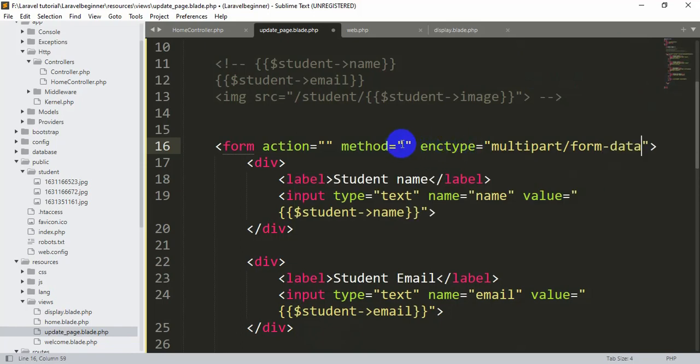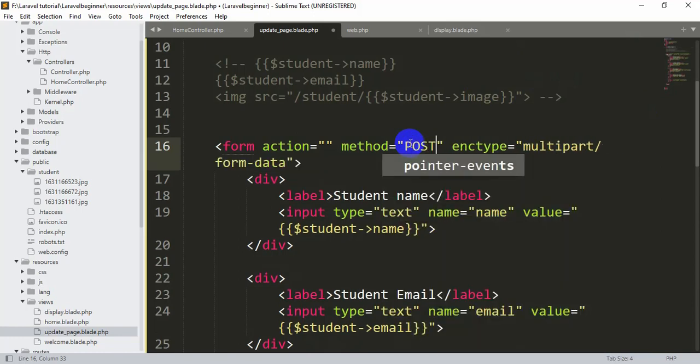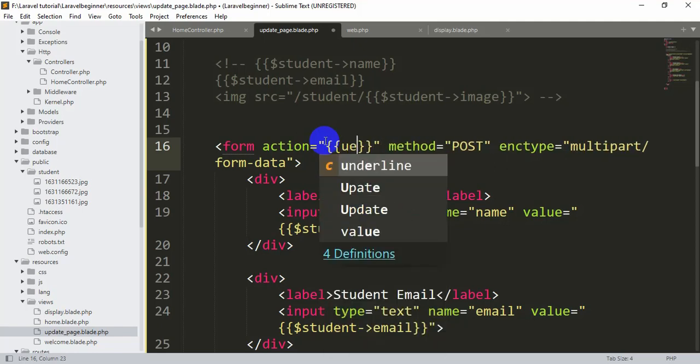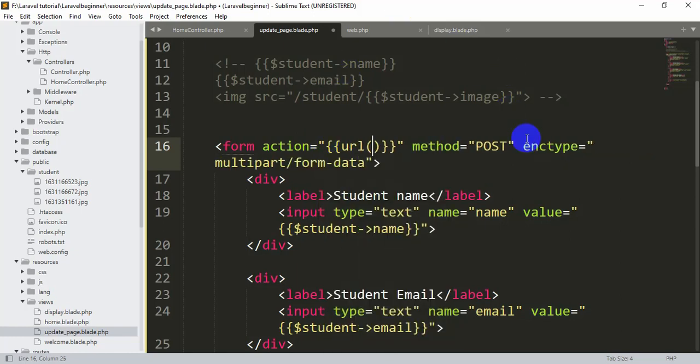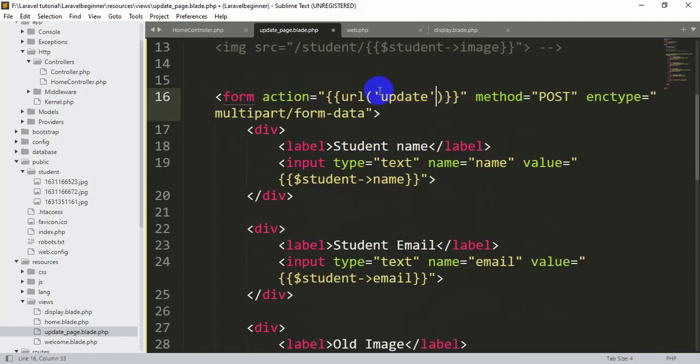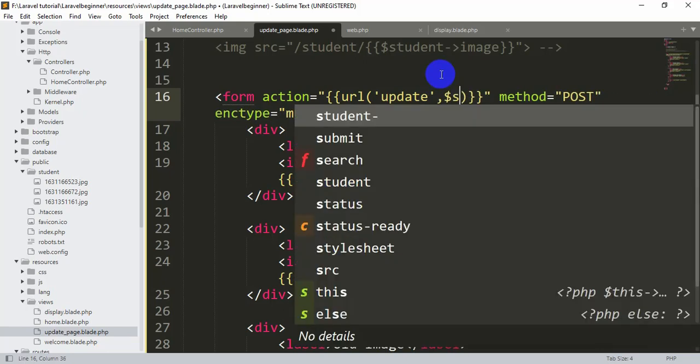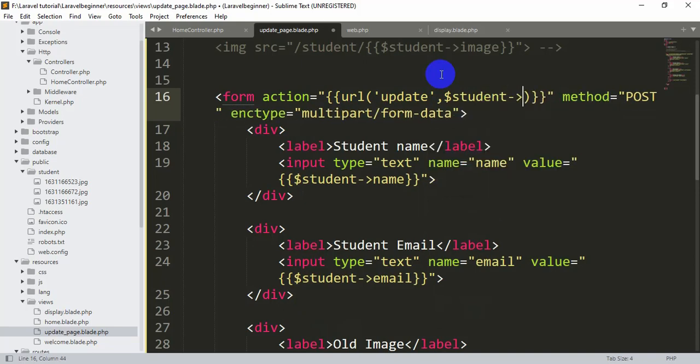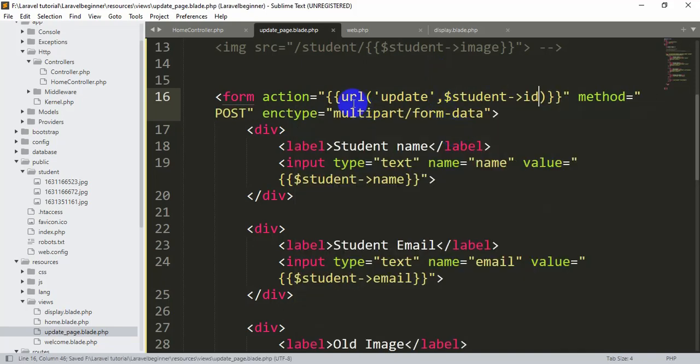After enctype we need to say the method will be post, because we want to update the data in the database, and in the action we need to mention a URL. So here we are going to say URL, and we need to give a URL name. Let's say we'll just say update, and after this update URL we also need to mention the student ID, for which student we want to update the respective data. So here we are just going to say a comma, then student, then this arrow sign, then id. So we are actually sending the specific student ID to this URL.